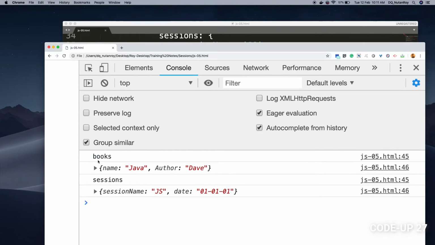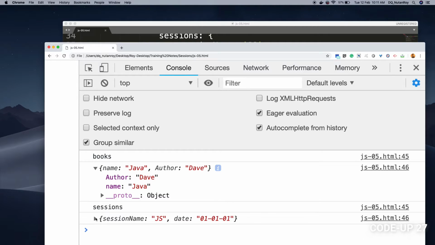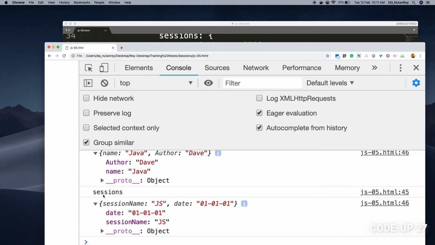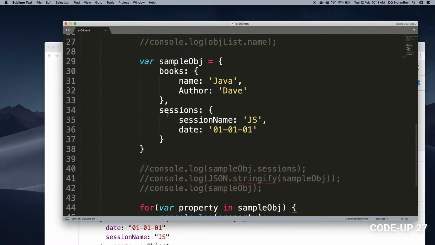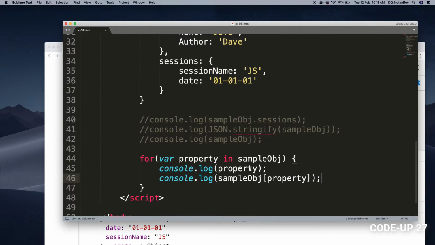See now what will happen. Right, yes. So what we are printing? We are printing children of this books, children of this session. So see, author and name are children of books, right? And date and session are children of this session. That's what we are doing.